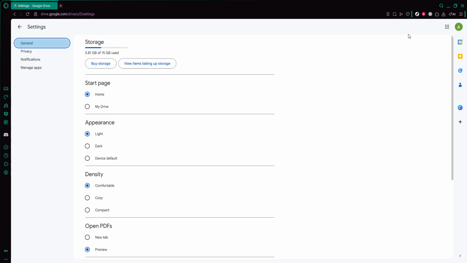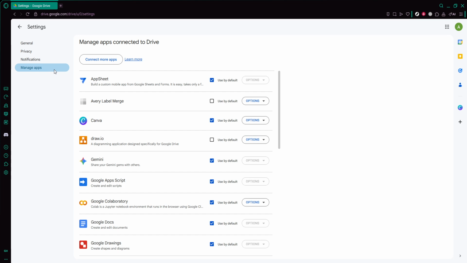Inside the settings panel, you'll see a list of sections on the left-hand side. One of these will be called Manage Apps. And this is the area where Google Drive lists all the apps and add-ons that are connected to your account. Click Manage Apps to open that section.